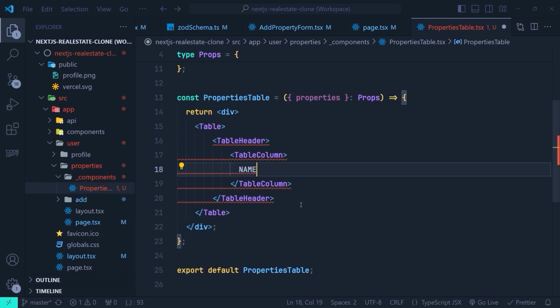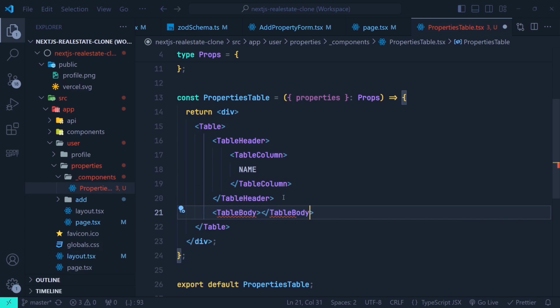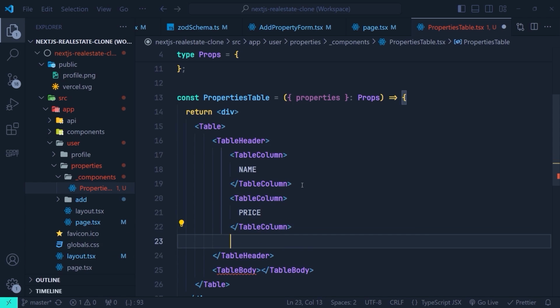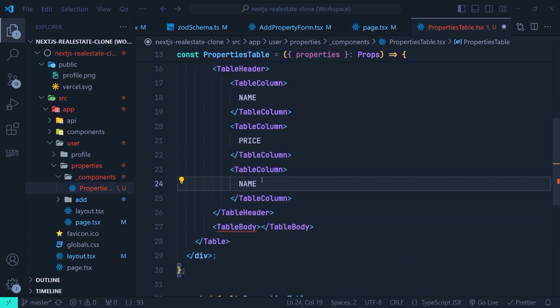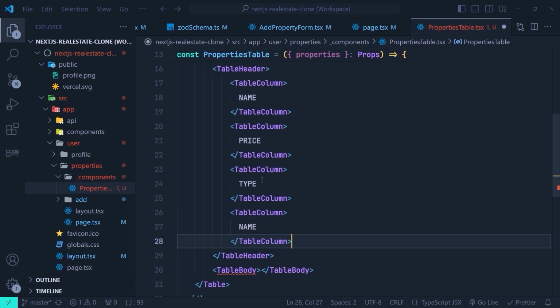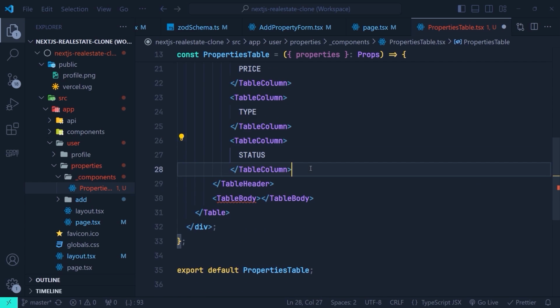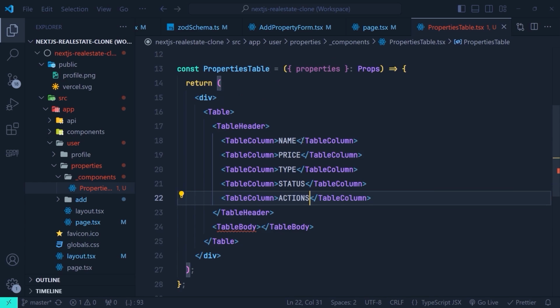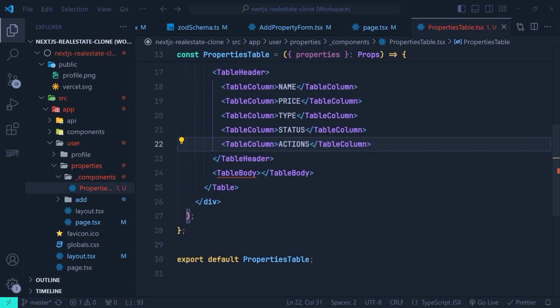So first, before adding the other columns here, let's add a table body, and that will actually fix the problem for us. So let's copy this table column and paste it here. The second column is going to be the price. Okay, let's paste another one, and it is going to be type. Let's have another one. It is going to be status, and let's add the last one, which is going to be actions. Okay, let's save that.